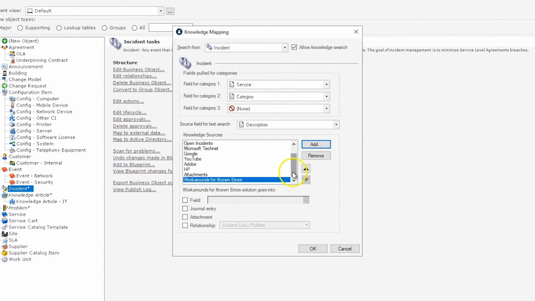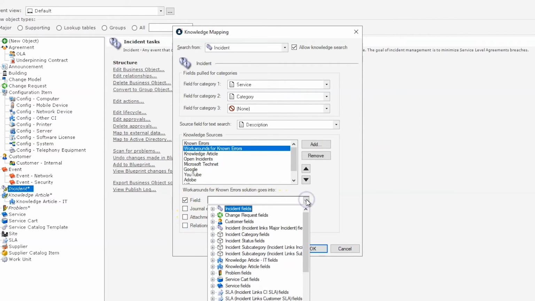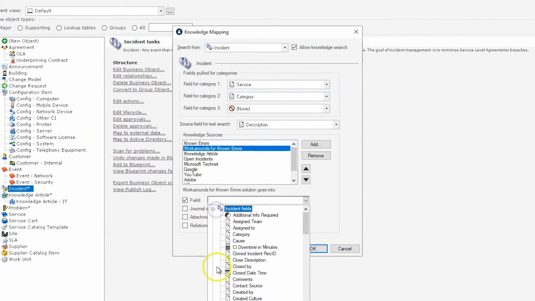Pretty simple. And then we want to move it up in the knowledge source priority. So let's move it up all the way just below known errors. So if we have a known error with a solution, a known error with a workaround, then we'll go to knowledge articles, then other open incidents. And then down here we want to place the solution for workarounds into our closed description.